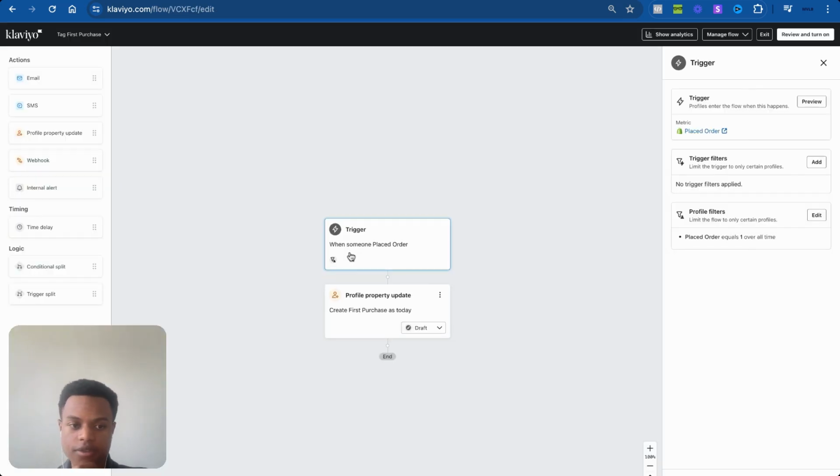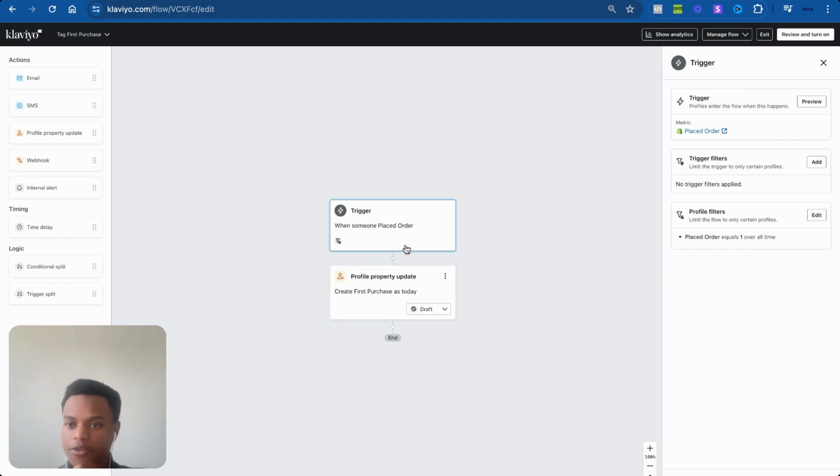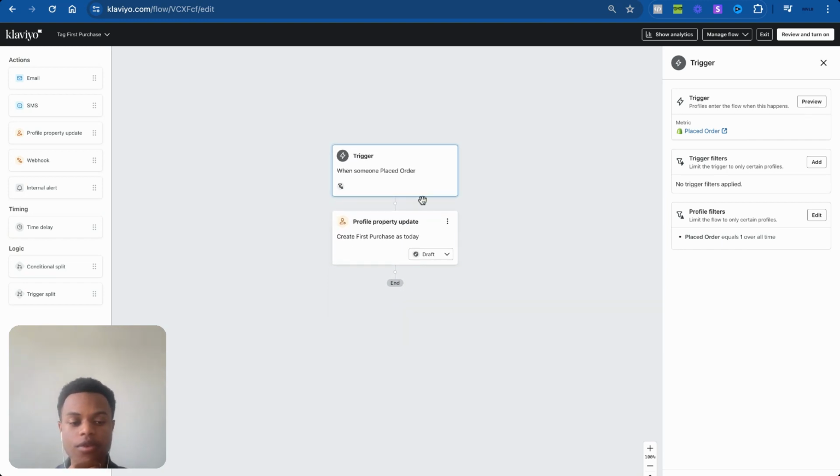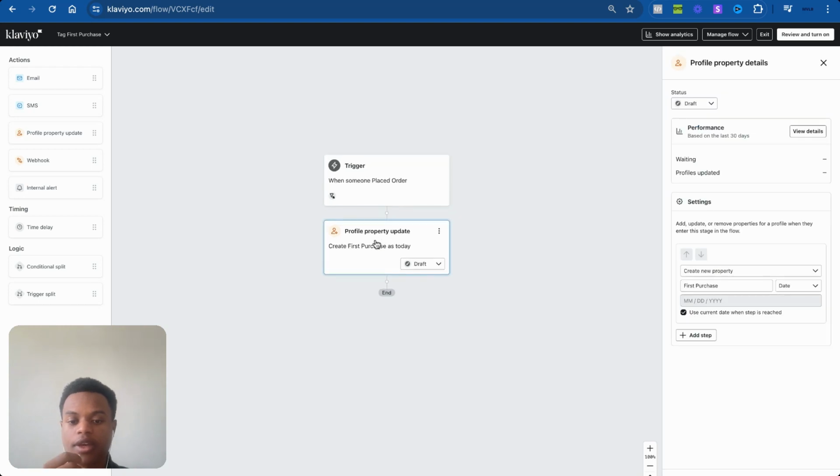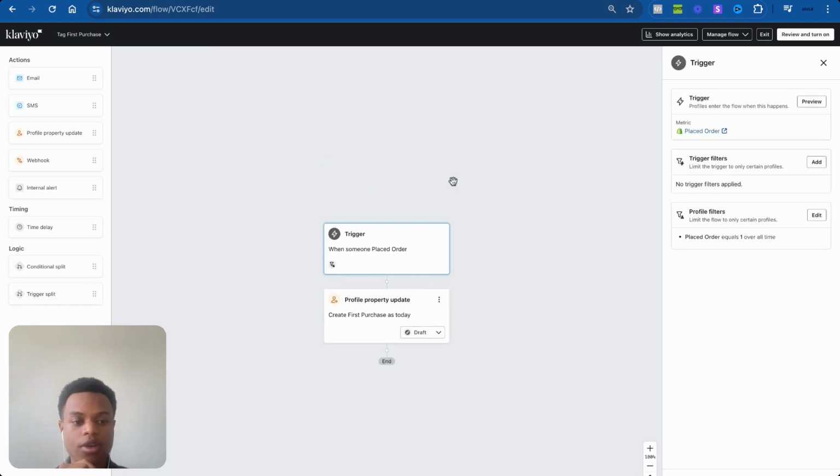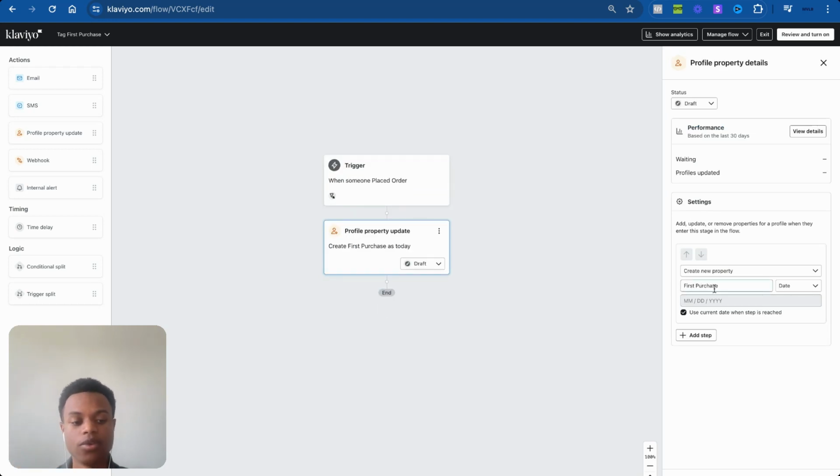All right, so this is how our tag first purchase flow is going to look. When somebody places an order and our profile filters are set to placed order equals 1 over all time, this flow is going to create a property update of first purchase as today. So as you can see right here, we have create new property. As soon as somebody places an order and their placed order equals 1 over all time, which means it's literally their first order over all time, it's going to mark their first purchase date. This is going to create a new property for those people, and it's going to use the current date when this step is reached.